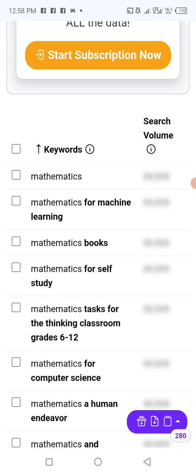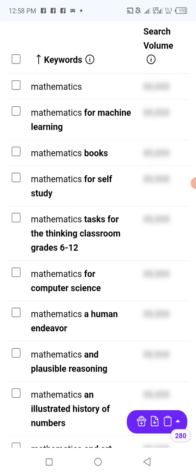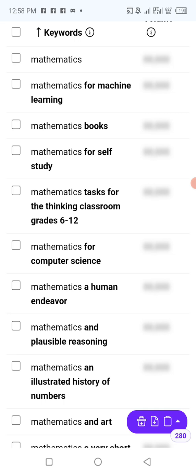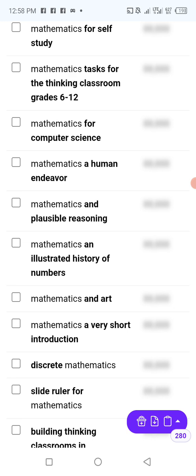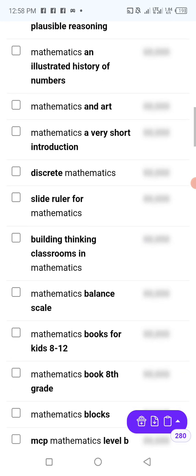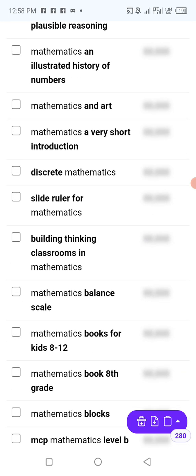You can see them. Can you see them? Mathematics for machine learning, mathematics books, mathematics for self-study, mathematics class for the thinking classroom, and so on and so forth. So with this, you know what people are already searching for whenever they come to Amazon to look for books. Is that okay?